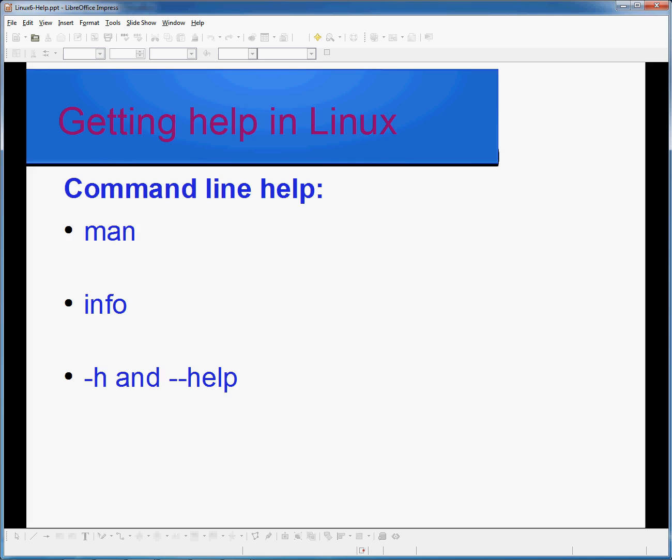This lesson is about getting help in Linux. This help is for both the command line and the graphical interface. And as we did with our previous lesson, we will begin with theory and show the practical side shortly after.